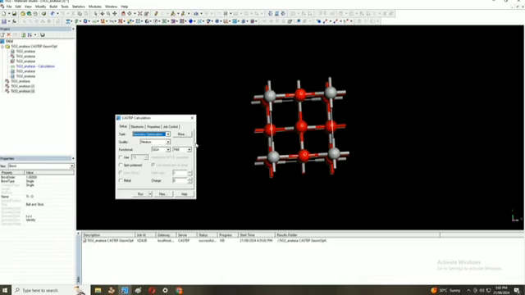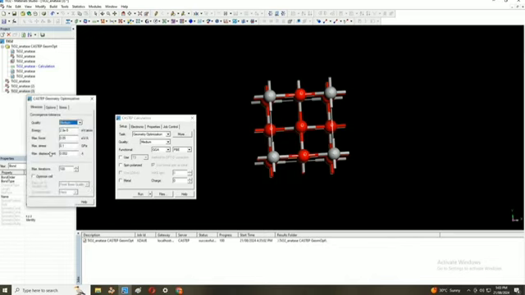Next, we will set the display mode. There are several options, like stick mode, ball and stick mode, and CPK mode. We will use the ball and stick mode and adjust the size of the sticks and balls to fit the screen. Now, let's label the structure. The brown color represents titanium atoms, and the red color represents oxygen atoms.